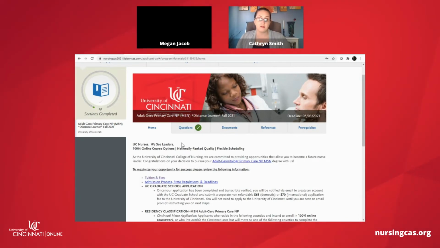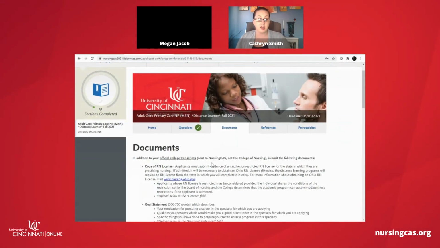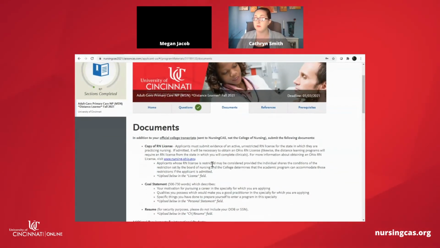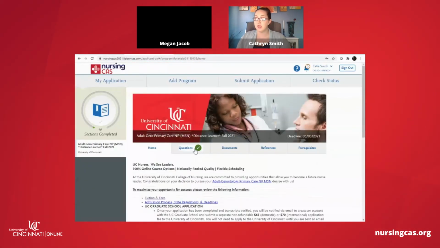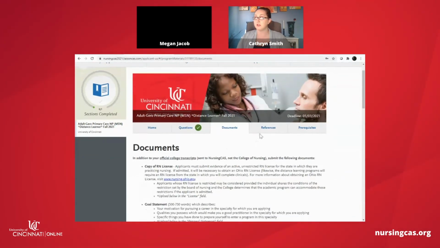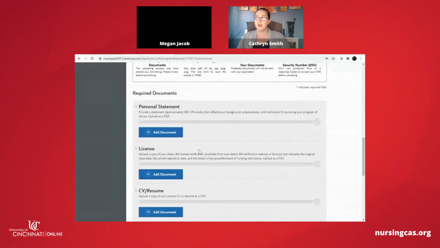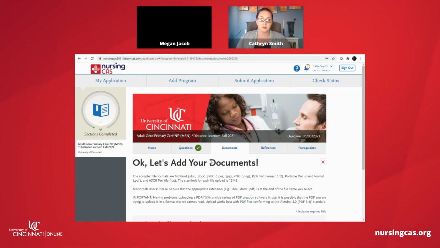This portion of the application is where you are going to upload all of the documents required for your application. So there's the Home tab, questions, I'll get to that last, documents, references, and then the prerequisites. So for documents, you kind of scroll down half the page here. This is where you would add your personal statement.